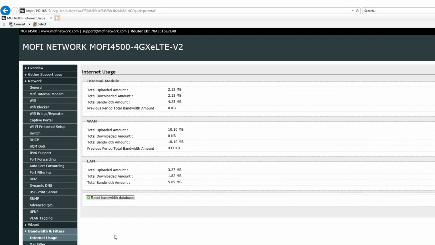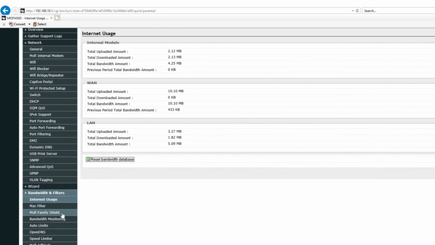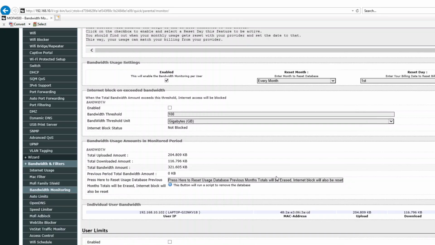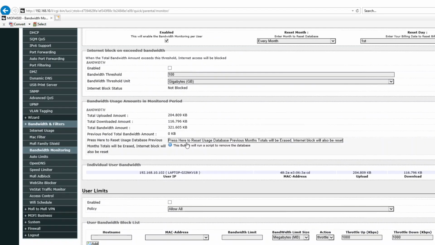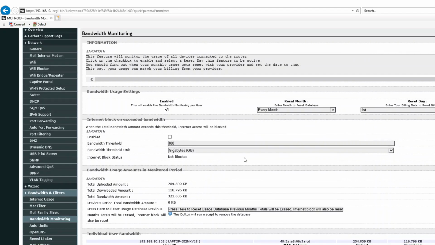You can reset it as you need, and then you can also go to bandwidth monitoring. In bandwidth monitoring, you can see exactly what everyone is using. So it will give you an IP address of every device that is on the router itself, so you can see what your data hogs are inside of your network.